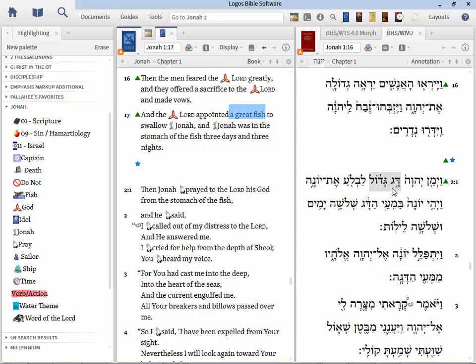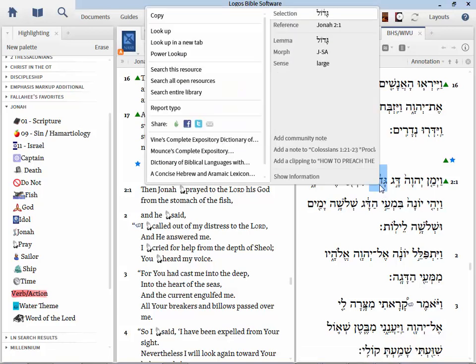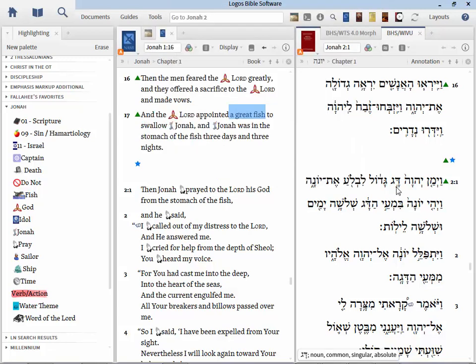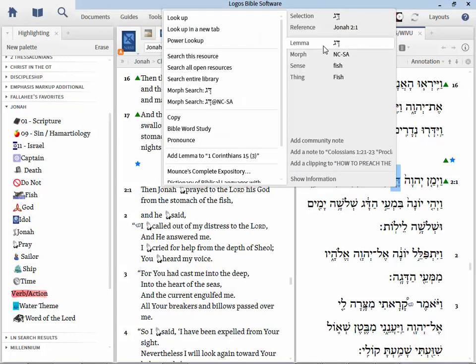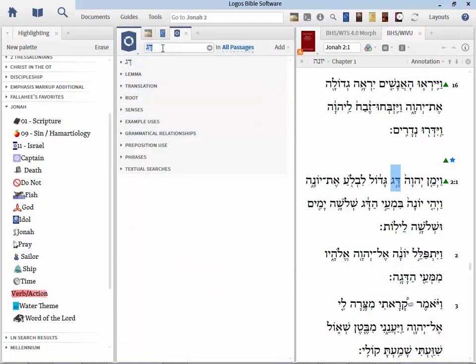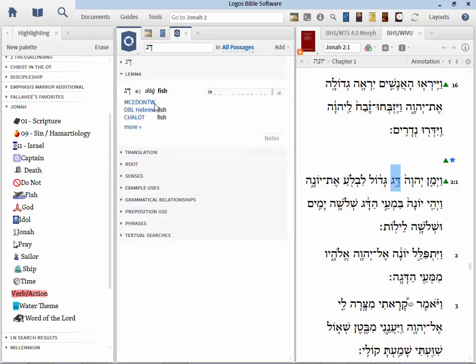Very, very important. In fact, let's just take a moment to do a quick word study on that word fish. Okay, so I'm going to right-click on gadol. That's the word large. So let me click on dag. That's what I meant to click on. And I'm going to choose the lemma, and I'm going to choose Bible Word Study. And my Bible Word Study has opened up. I'm going to click lemma. You'll notice that there it is, dag.